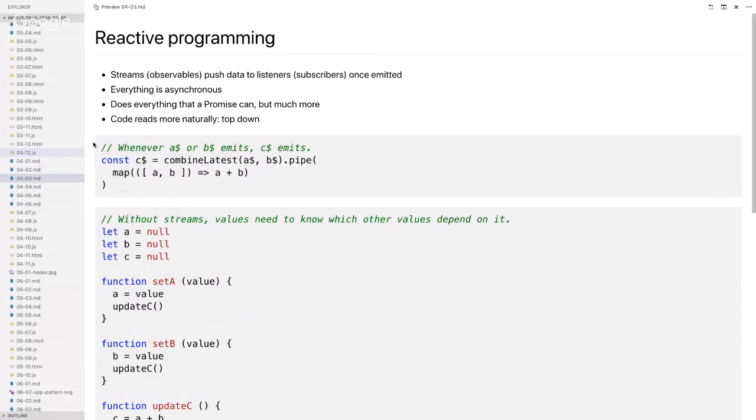There's actually an observable spec that is being worked on. So a lot of this will be available natively in the browsers in the next number of years. But there are libraries such as Rx.js that I'm going to be highlighting here that give us these abilities right now.